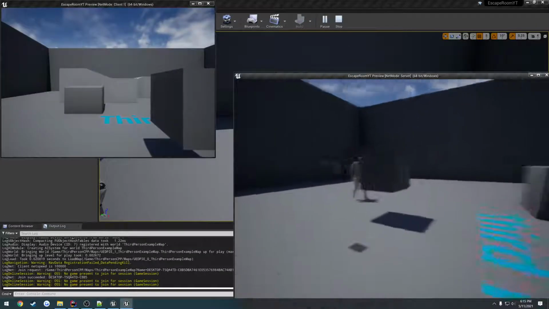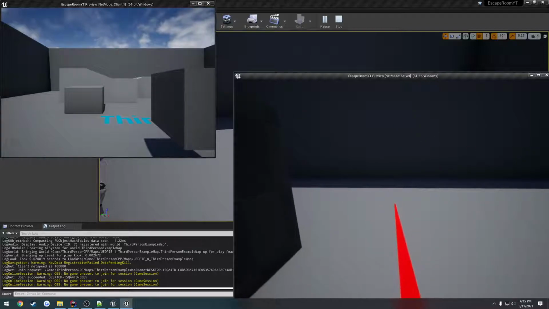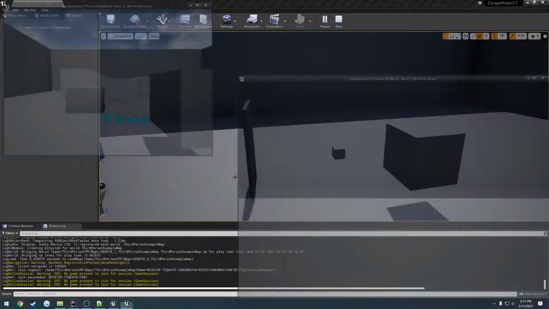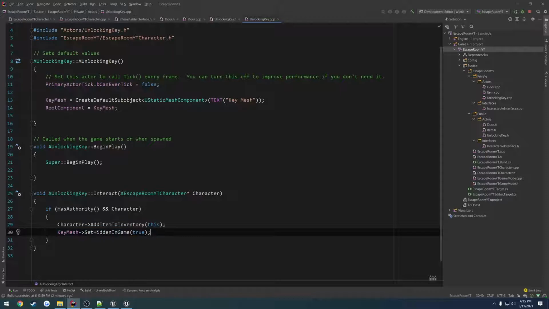The last thing I want to check is if it's hidden in game, does it have collision? It does have collision, so we are going to want to disable collision as well. So in the next video, we're going to go through and actually do that. So that's going to be it for this one.